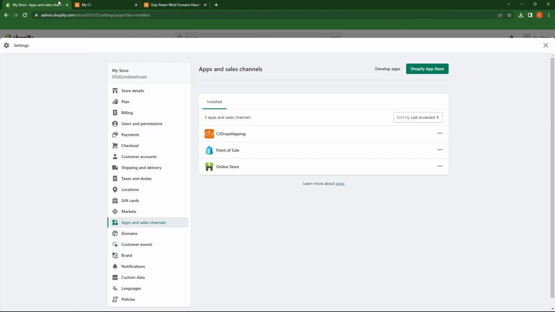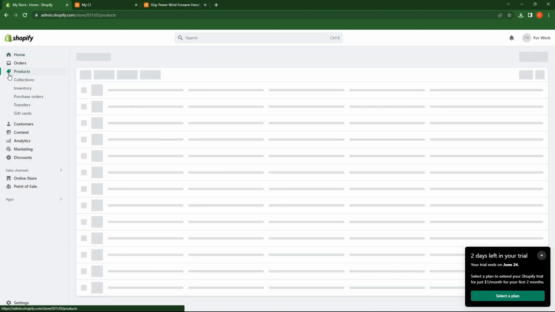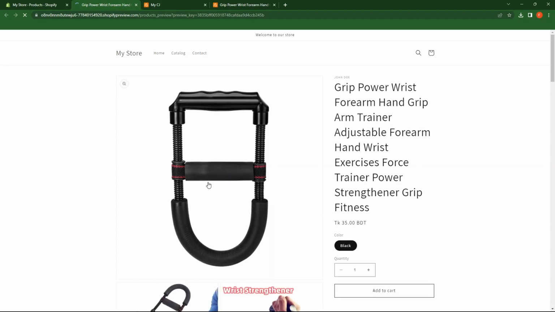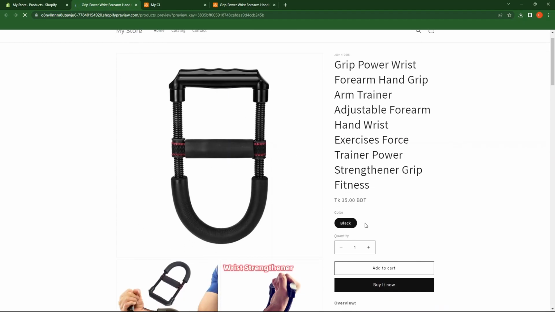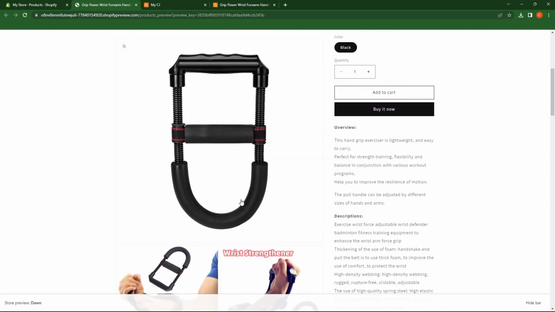Go back to your Shopify store. Now tap to open products. Here, the product has been listed in the store. Tap on Preview in Online Store. A new tab opens. This is where you can see your listed product in detail.